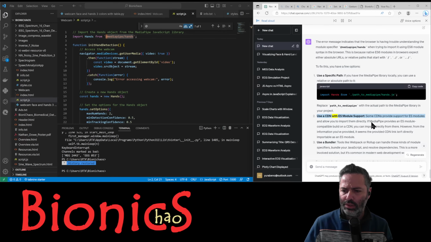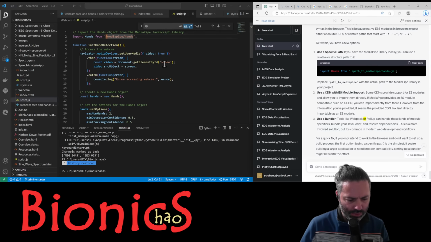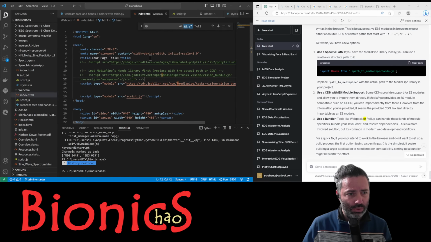Use a CDN with ES module support. Some CDNs provide support for ES modules and allow you to import them directly. If MediaPipe provides an ES module compatible build on a CDN, you can import directly from there. However, from the information you provided, it seems the provided CDN link isn't directly importable as an ES module. Use a bundler. Tools like Webpack, or, I don't want to use another tool.